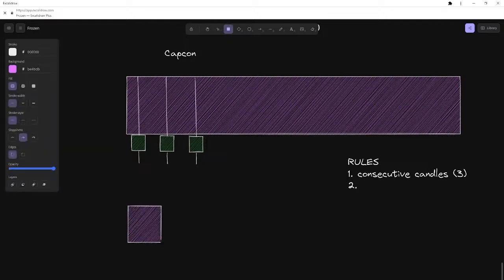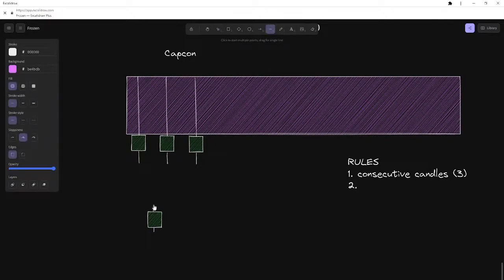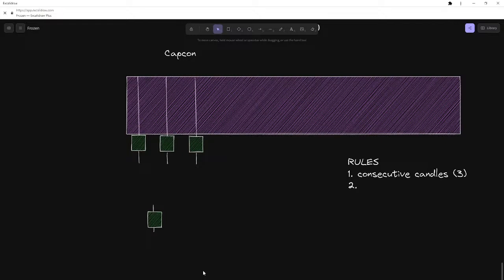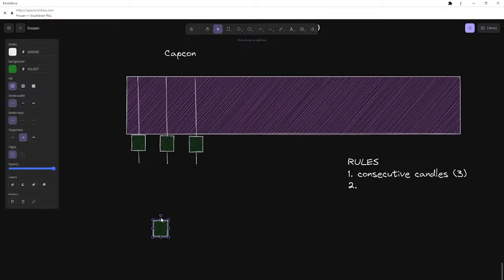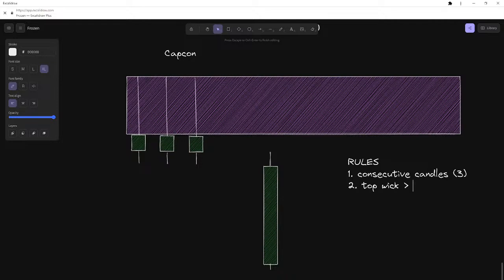So I'm going to play devil's advocate here on a candle like this. If the bottom wick is like that and the top wick is like that, that counts as okay. Okay. So even if the candle itself is like this, huge, and the bottom wick is like this, and the top wick is like this, you still want that to count? Okay. Okay. So the second rule is top wick greater than bottom wick.